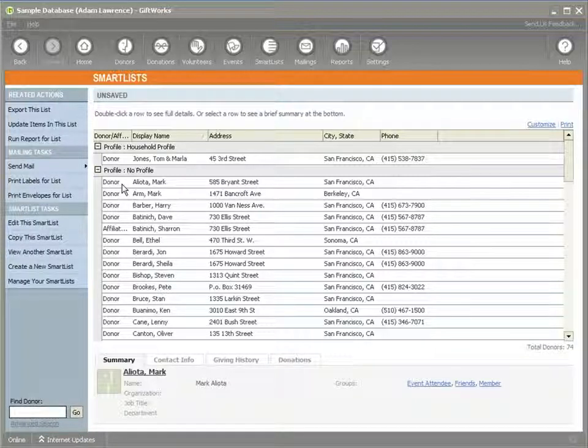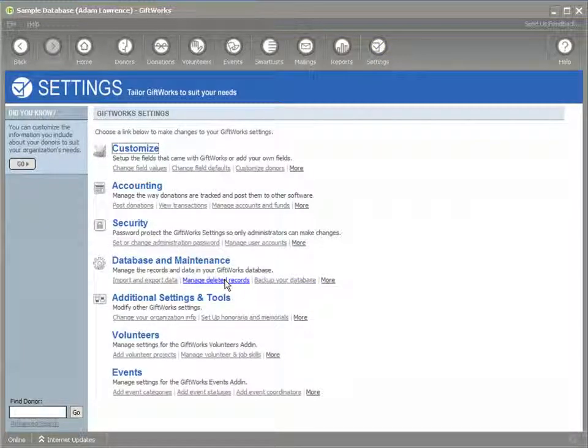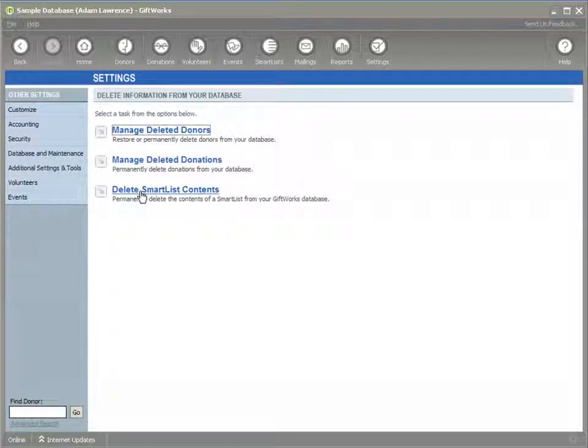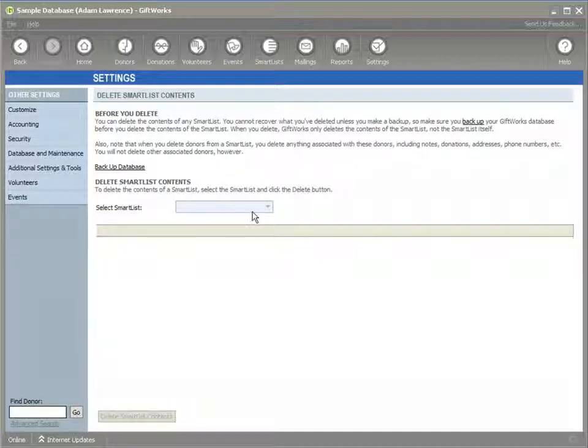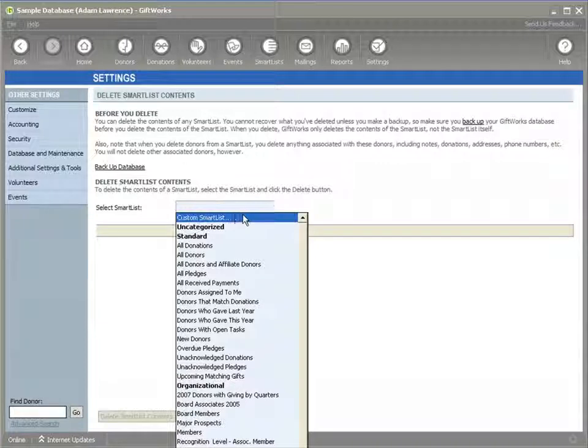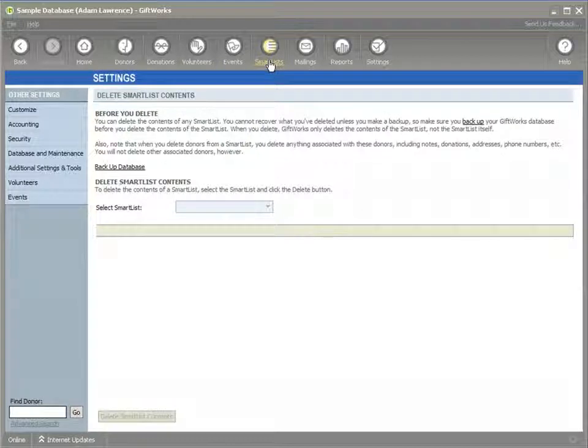When you're done using it, it's not saved. It doesn't need to be added to your list of SmartLists. It just lets you temporarily use that SmartList. Another area where you can temporarily use a SmartList is in the settings area, Manage deleted records. I showed this delete SmartList contents option in the previous video. But in here, rather than using an existing SmartList, you can just create a temporary custom SmartList. So there are a couple of areas where you can create temporary SmartLists, which provide a lot of flexibility and don't clutter up your list of SmartLists.